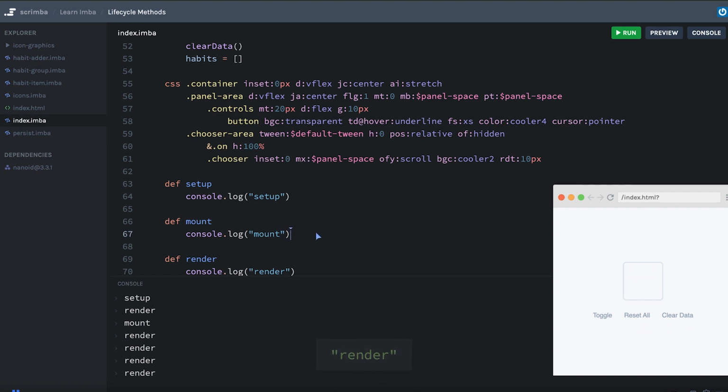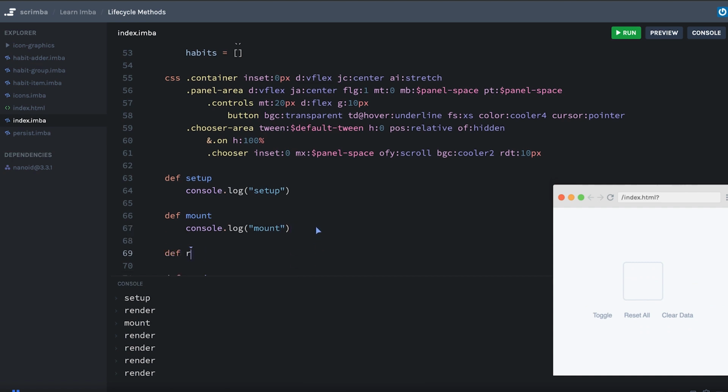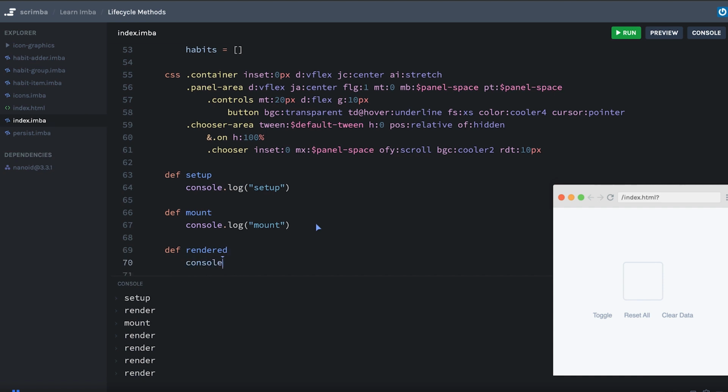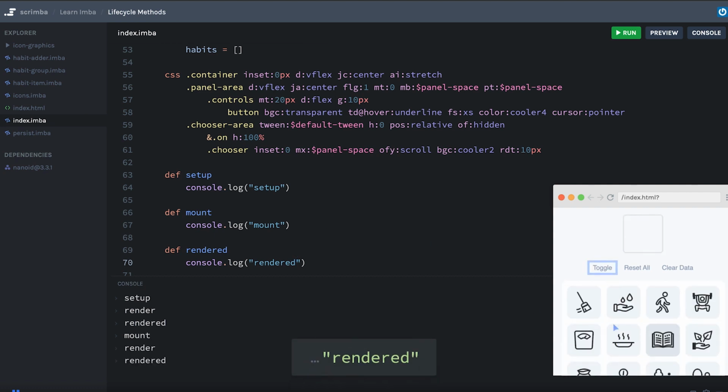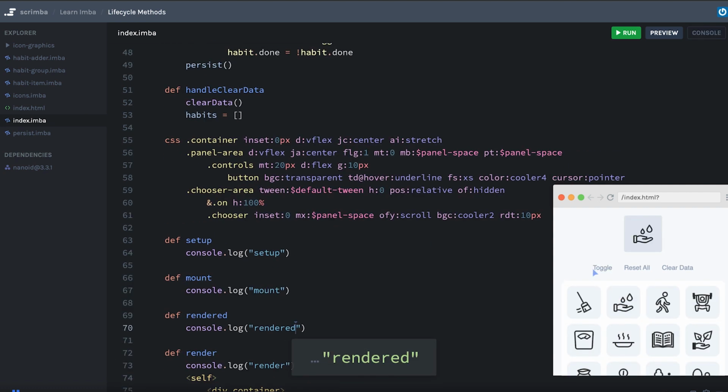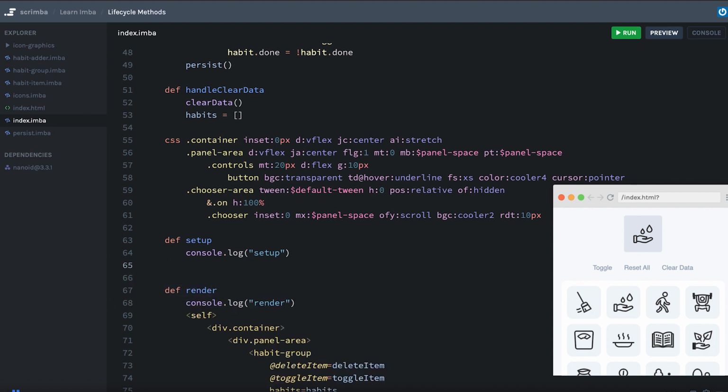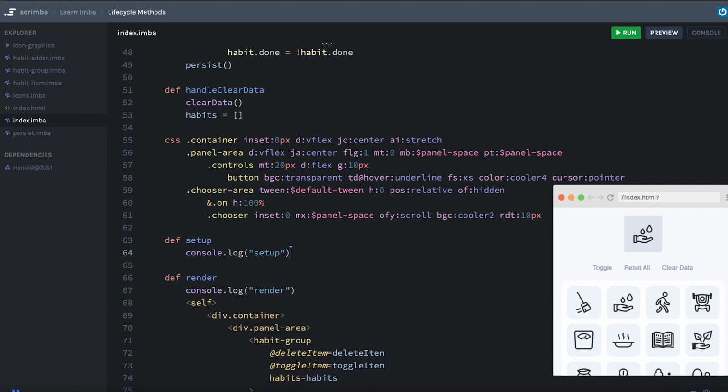There's another one called rendered. See if you can guess when that's going to be called. So it's called right after render, every time a render happens. Now these are there for your convenience. There may be times when you need to do something after every render. Setup and mount are pretty common to use, and in this one we're going to use setup because I have a challenge for you where I want you to adjust some of the props in this tag before it's rendered.